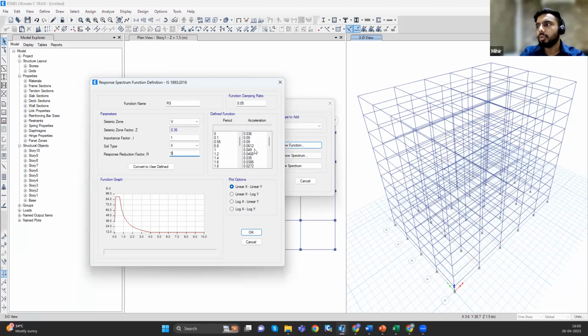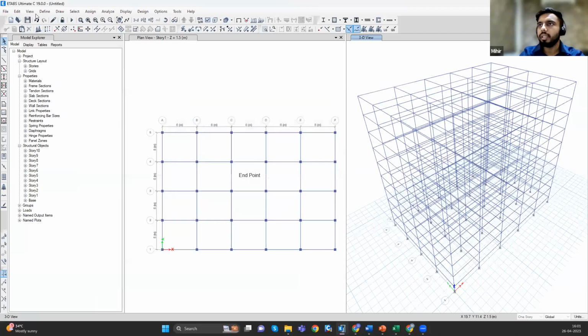So it is important to note that this is in the terms of SA by G value, because when you apply it, you need to apply gravitational factor as well as the acceleration when you are applying it to the structure. So this is the function graph. I click on OK and I click OK.